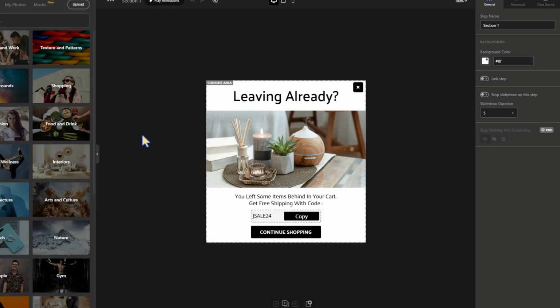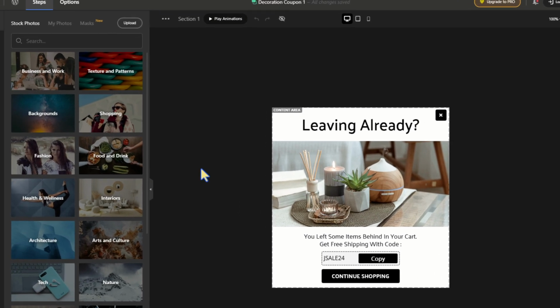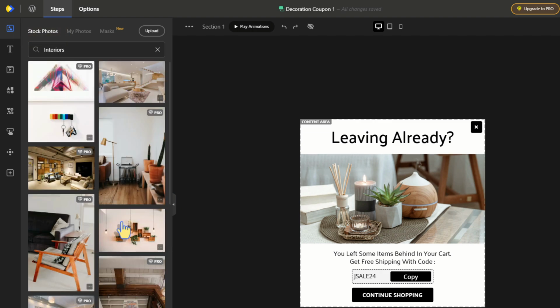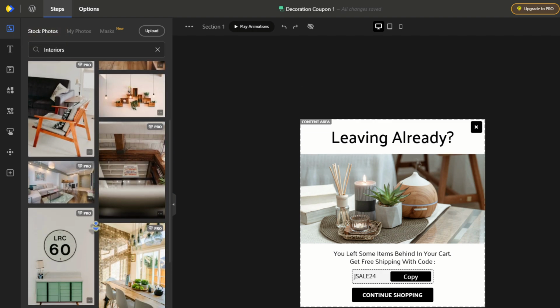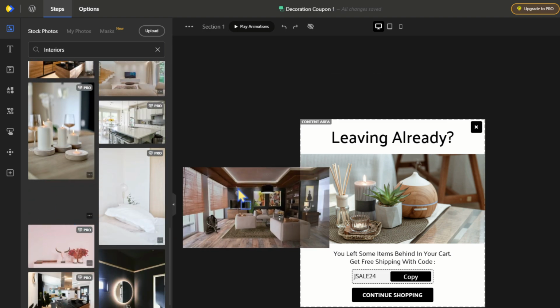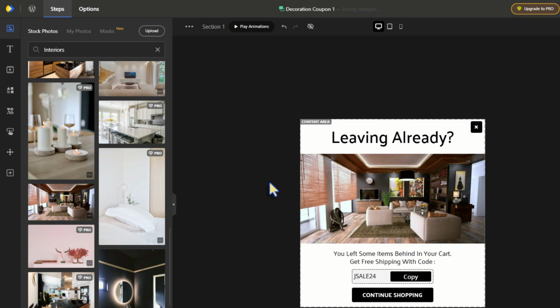Customize it to your liking. In this case, I'll start with changing the image. I'll make my job easier by going to Stock Photos on the left and choose an image from there. This one will do. Just drag and drop it. Nice! Now let's change the texts, starting from the title down to the bottom.